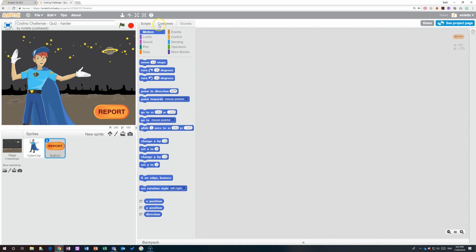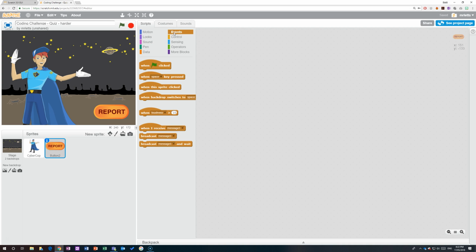Okay, so I've got the costume, I've got the object, it says Button2, I've got Cybercop, that all looks pretty cool. Let's have a look at how we can code our report button, so when we click on it, something happens. Remember, whenever we want something to trigger, when we press a keyboard key, or when we click on something, or when we press the green flag, we always need to come up to this events menu.